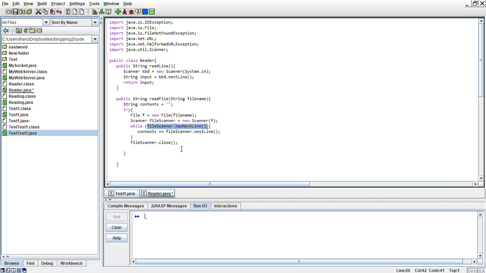And then I'll close the scanner. I need to close the scanner. Files that are opened through a scanner need to be closed. When the keyboard is open in the scanner, it doesn't really need to be closed. All right, and then I'm going to close the file.